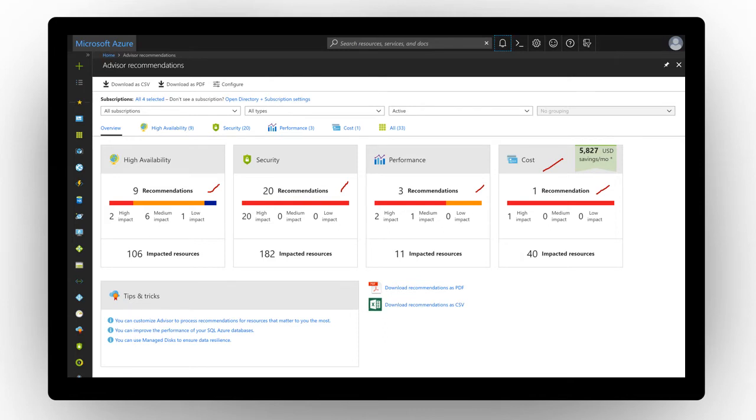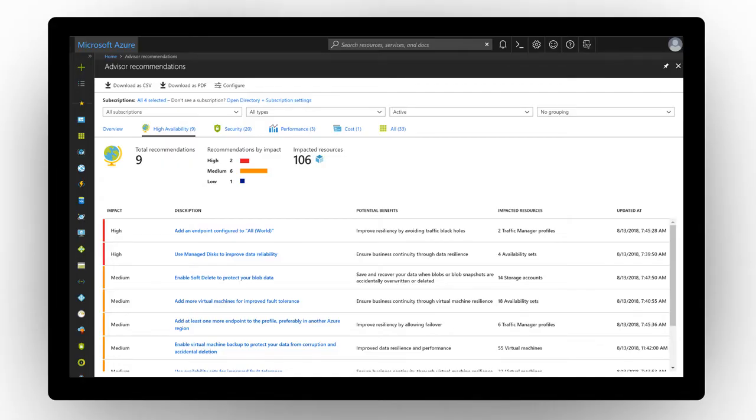It also gives you an indication of what the impacted resources are. If you want to download those recommendations, you can do it via PDF or via CSV. Of course, you can also take a look at the details once you click on one of the boxes. So let's take a look at some examples of high availability recommendations.